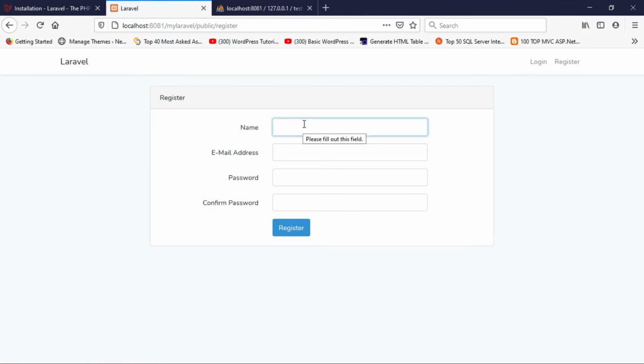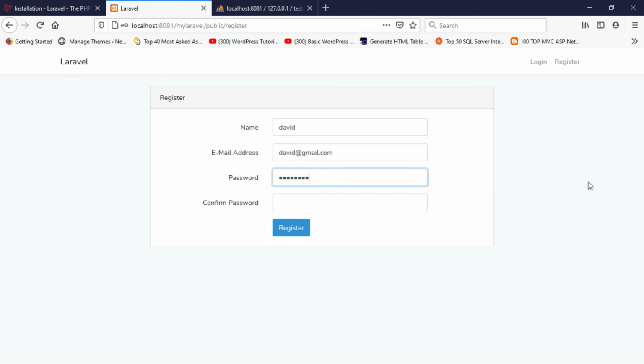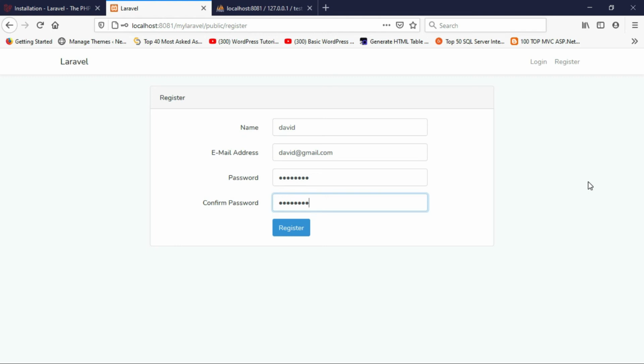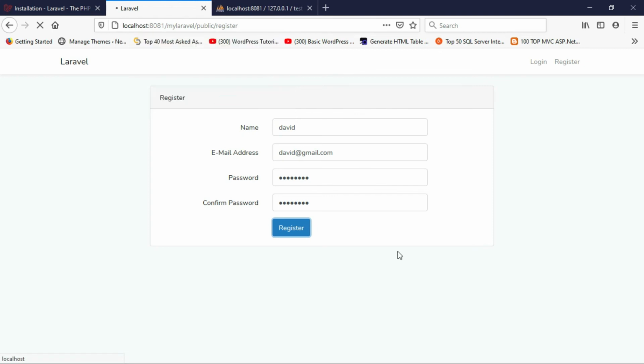Now we will enter data here and see what happened. We register one user named David. And we give the password after that. The password should be at least 8 characters. Then copy it for the login. Register, don't save.